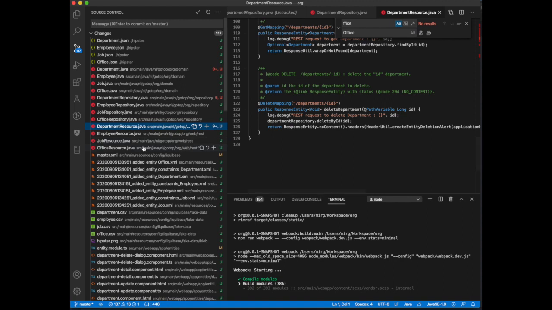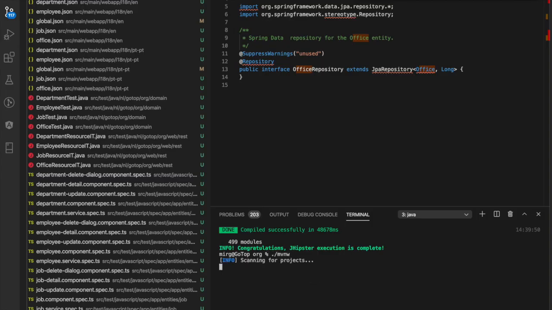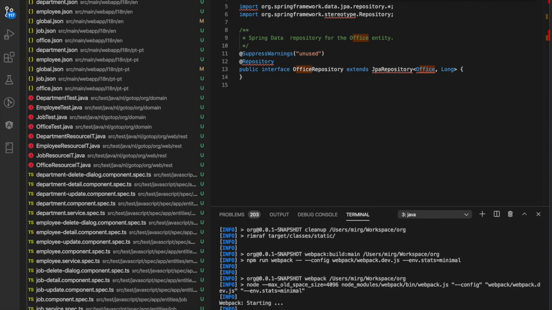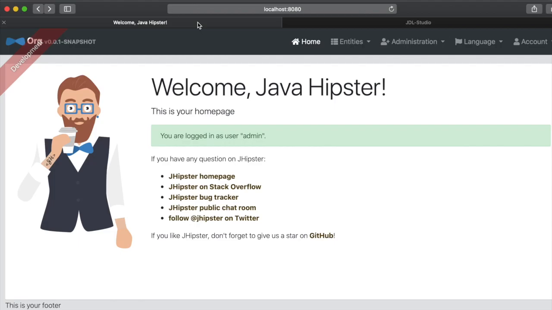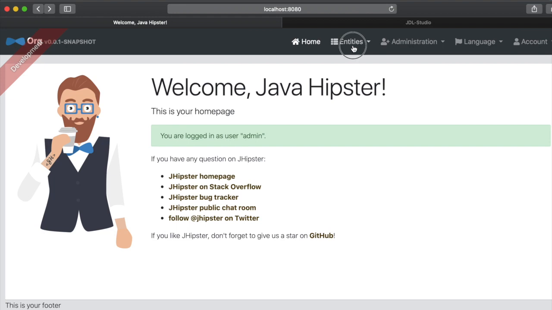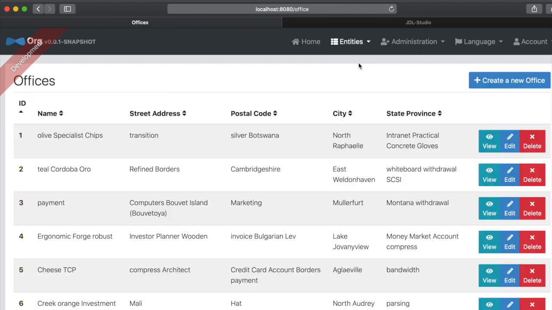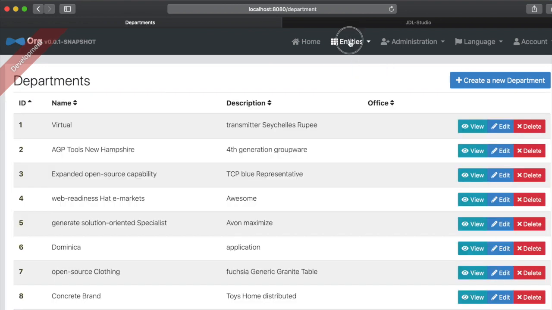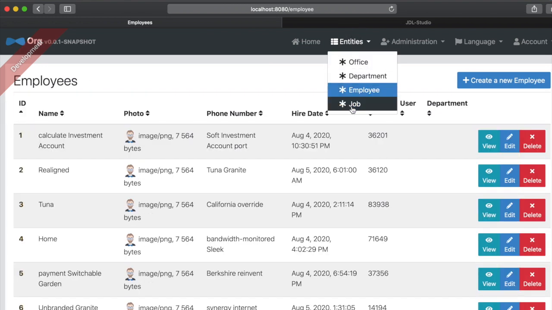And we are almost ready, generating also the front-end files in Angular. And we will run the application. And now we can log in. We are already logged in. And we will see now that we have the entities, office, department, employee, and job that we have created. So for example, we can go to office and see the dummy data that the application generated, also for department and also for jobs.